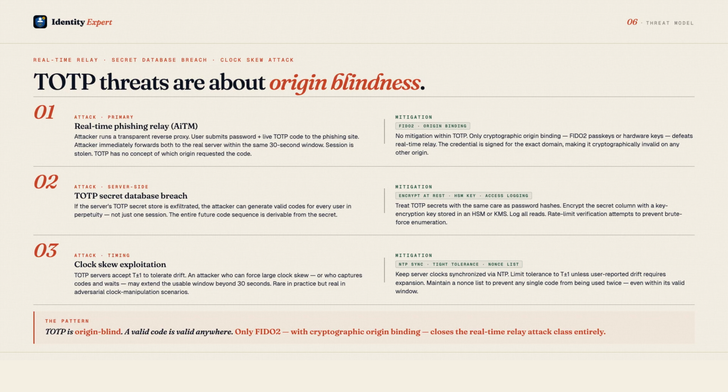The second attack vector is TOTP secret database compromise. If the server's database of TOTP shared secrets is breached, the attacker has permanent access to all TOTP codes for all users, every code forever, not just one. This is why TOTP secrets must be treated as highly sensitive credentials and stored encrypted with an HSM-protected key.